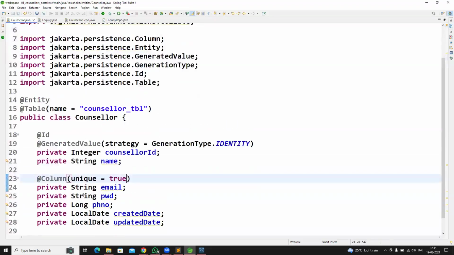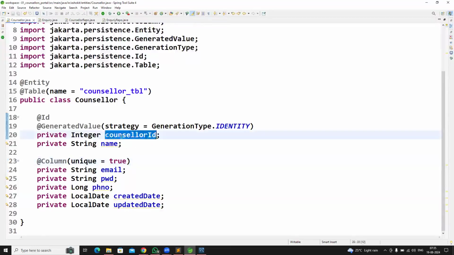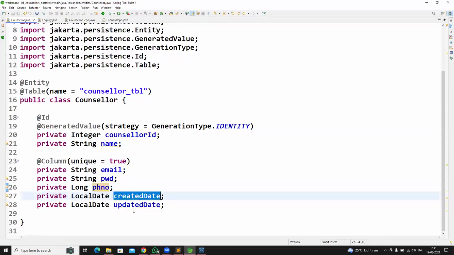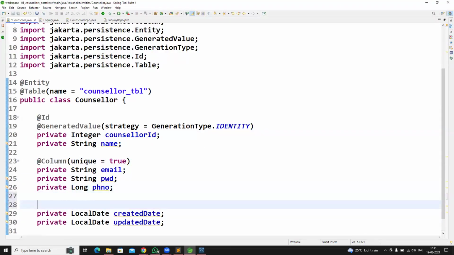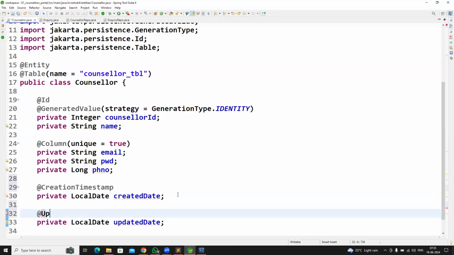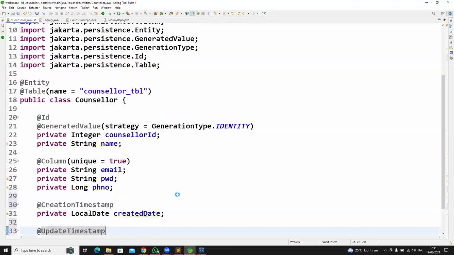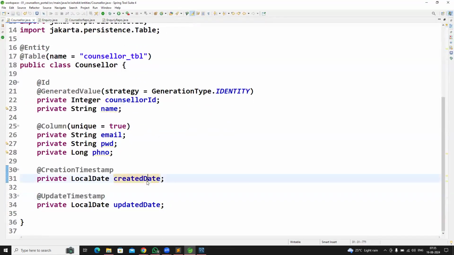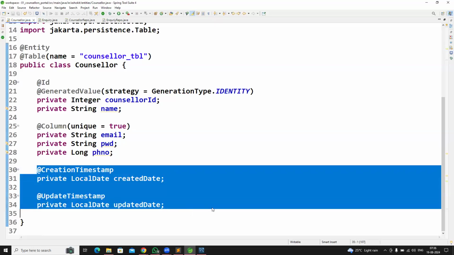For name, password, phone number, if you don't specify a column, no problem. The variable name will be considered as the column name. And for the dates, here I'm going to use one annotation which is creation timestamp, and here I'm using update timestamp. So whenever the record is created, the date column value should be populated. Whenever the record is updated, the date should be populated. You no need to set the value for the created date and updated date.